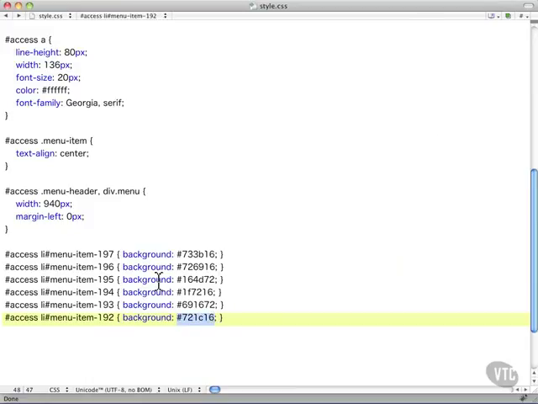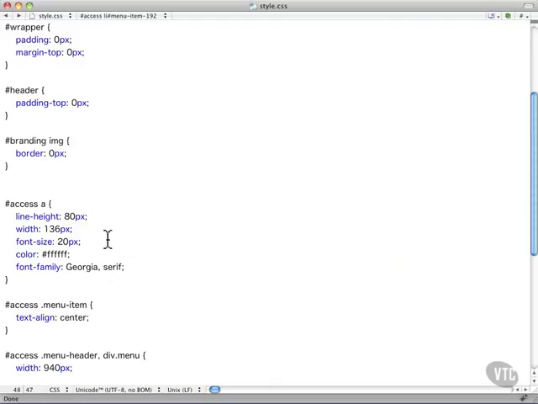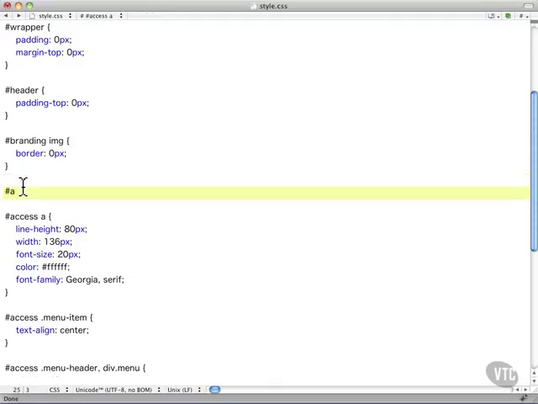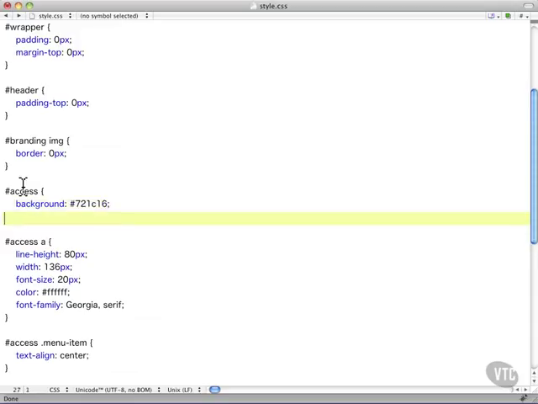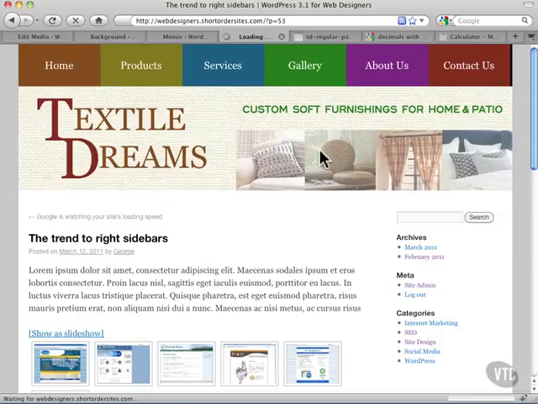There we go. And we just make our background for access, the whole background, just make it that color. Save and upload, and then we hit refresh. So now we've got our basic look for the site.